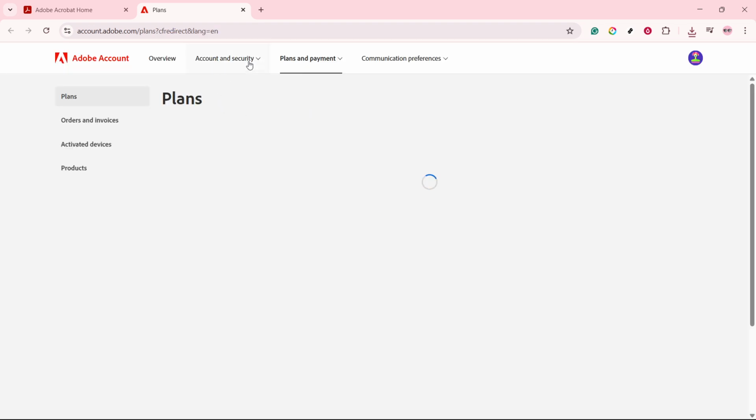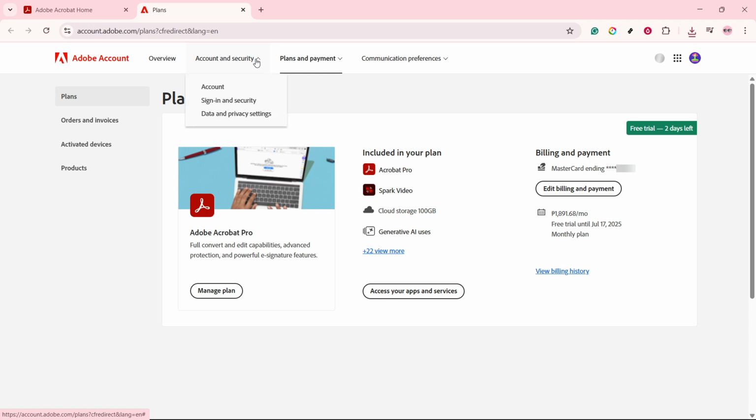One of the key sections here is Account and Security. This area contains various settings related to your account, and importantly for us, it includes language preferences. So go ahead and click on Account and Security. Once you're there, you'll see a list of options. Among them is Account, which is exactly where you want to go next.